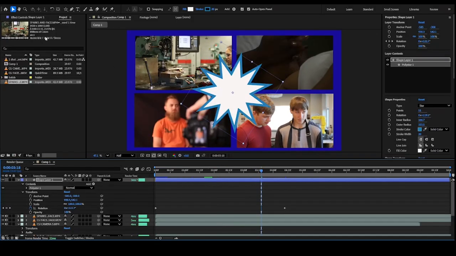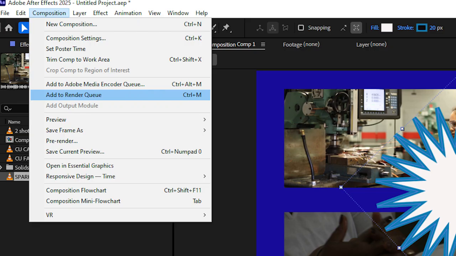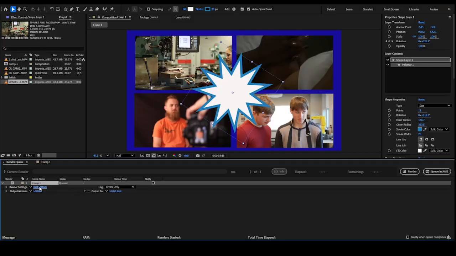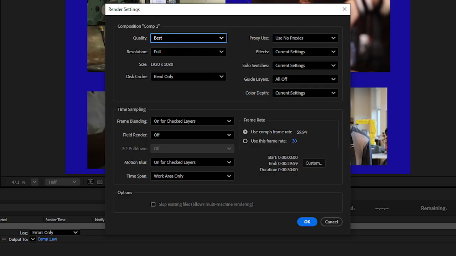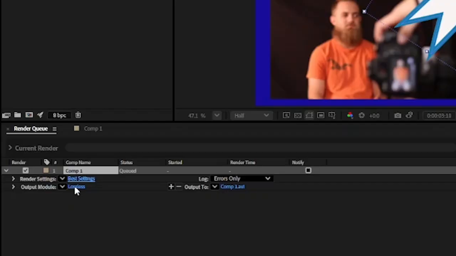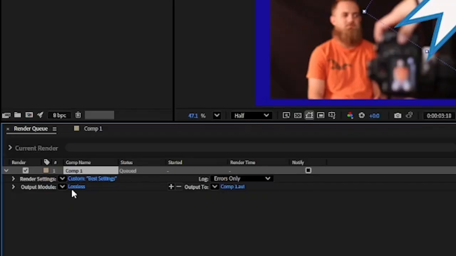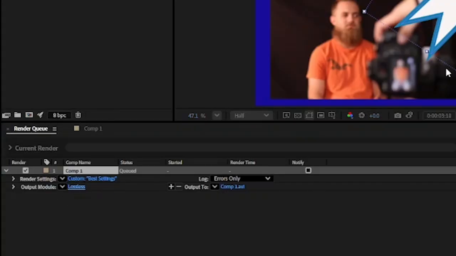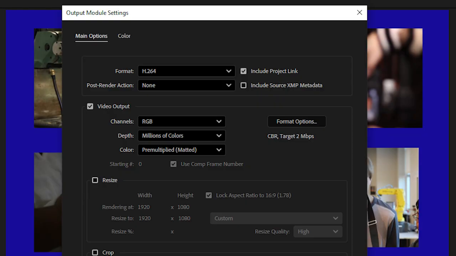So to render it, we go up to Composition, Add to Render Queue, and then we want to click on Render Settings, Best Settings, Full, 1920 by 1080. Our output mode is set for lossless. We 100% don't want lossless. It will clog up our whole thing. For right now, we're going to use H.264 because we're just playing around.